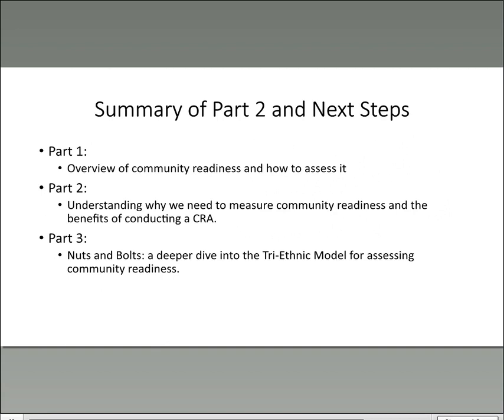So let's talk a little bit about where we've come through this web-based training process and where we're headed next. In part one, we provided a broad overview of community readiness and how to assess it. This segment of the training really focused on understanding the value of doing a community readiness assessment. It focused on the value proposition for your coalition. In other words, why it is worth it to do a community readiness assessment.